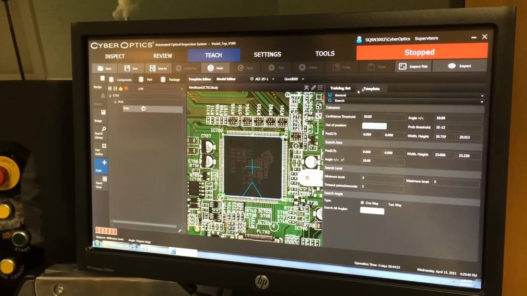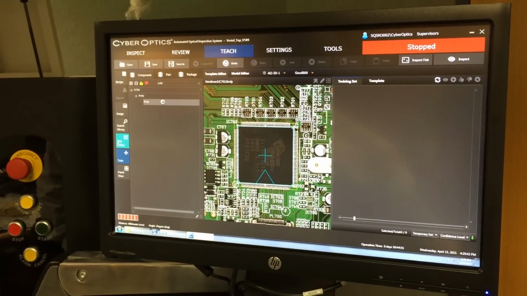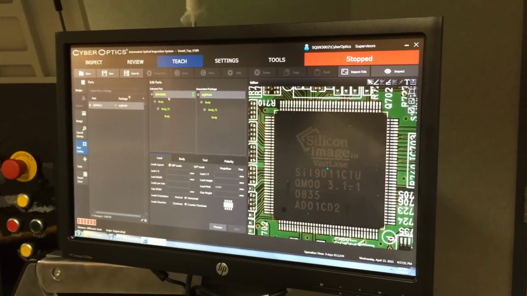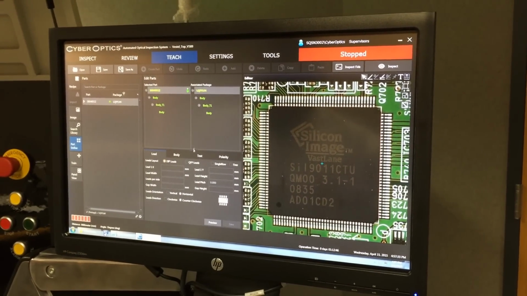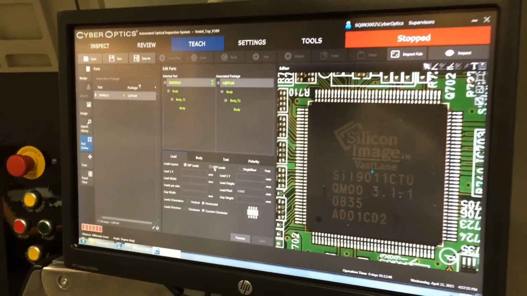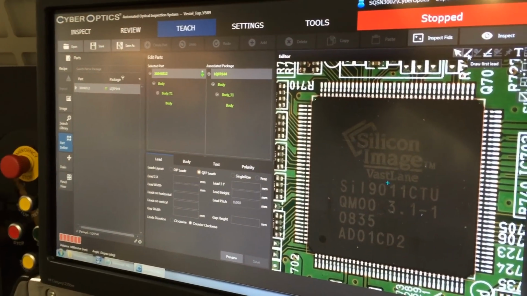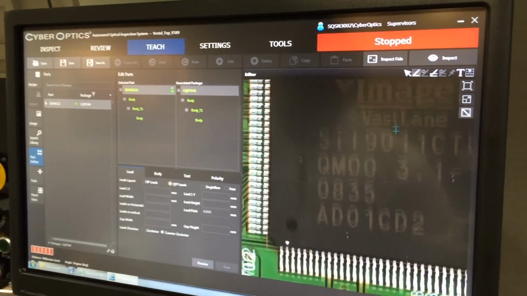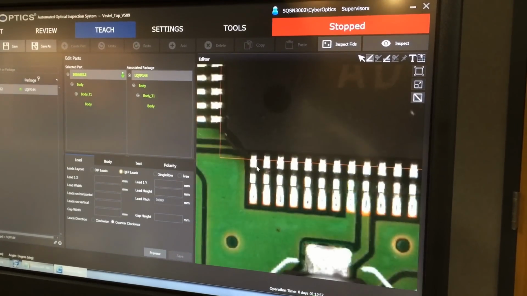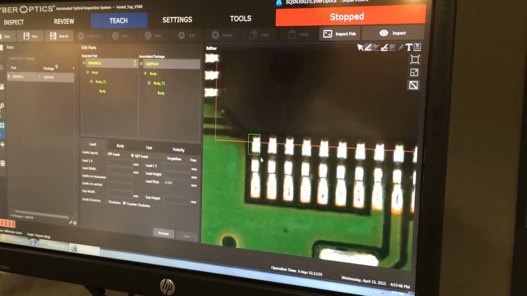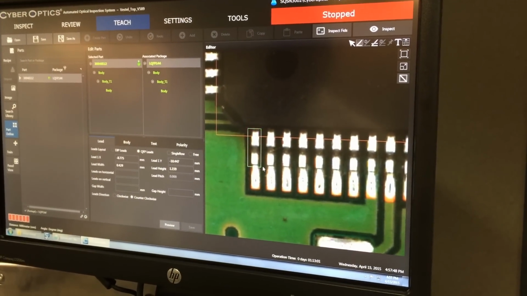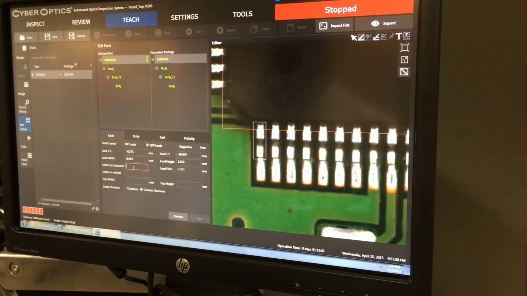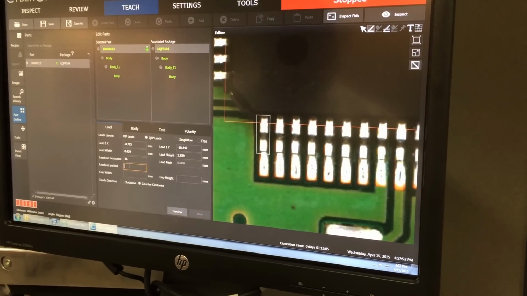So now that that's built, I can go to part defined. We have our QFP, part number, and package. This is a QFP, so I'm going to select QFP leads. I'm going to grab my draw first lead tool. I'm going to zoom in down here on lead one. And I'm just going to draw a box around that first lead. Tell it how many leads we have on the horizontal and the vertical.